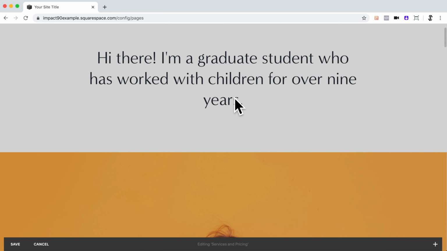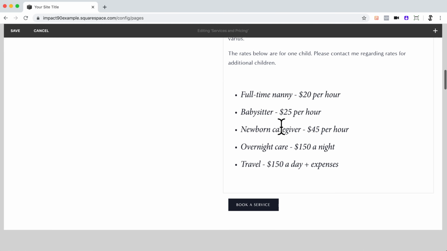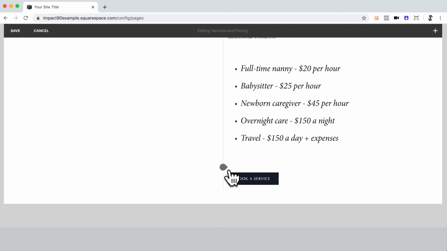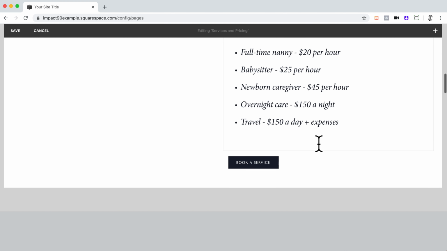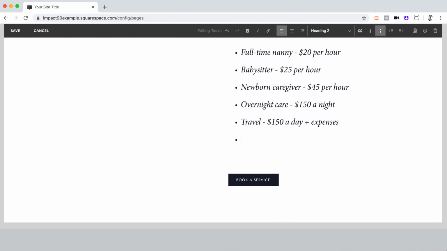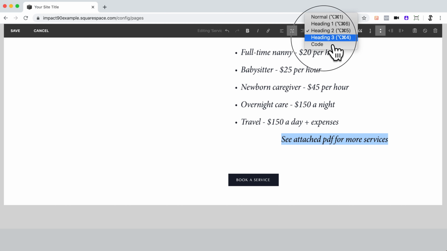And she says, I'm a graduate student who's worked with children for over 9 years, so she's a nanny, and maybe she wants to add something down here about her services. But she doesn't want to put it here. So we add some text and just say, see attached PDF for more services. And we'll center that and do heading 3.